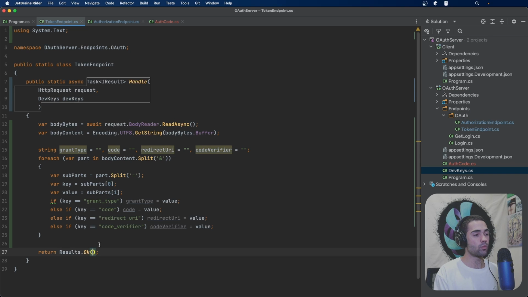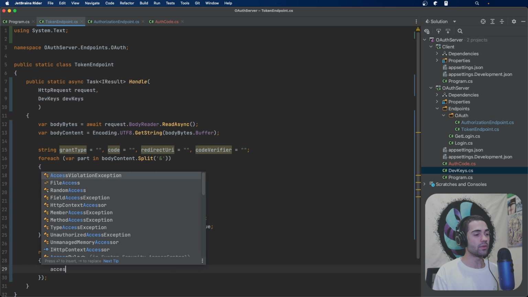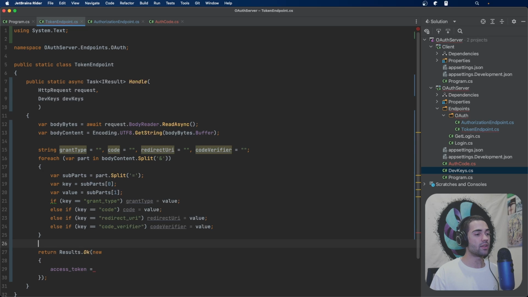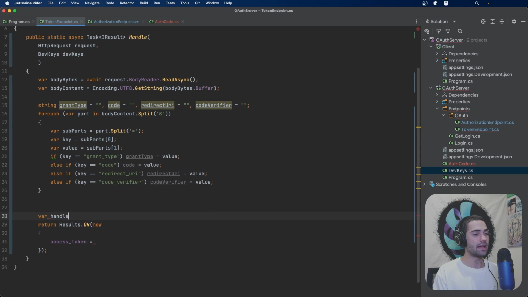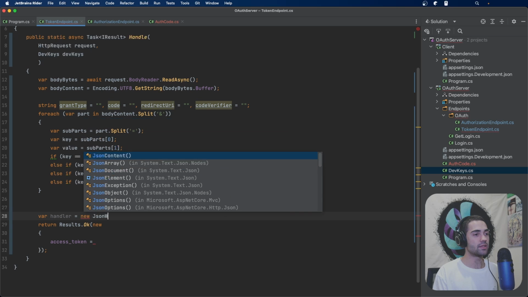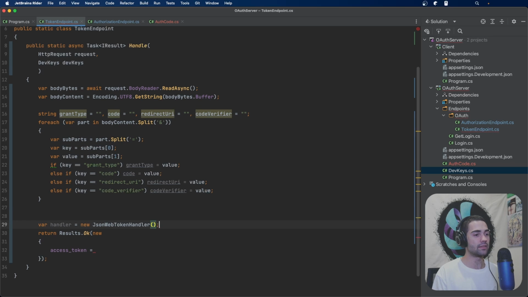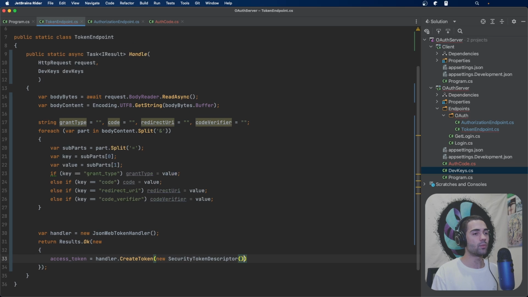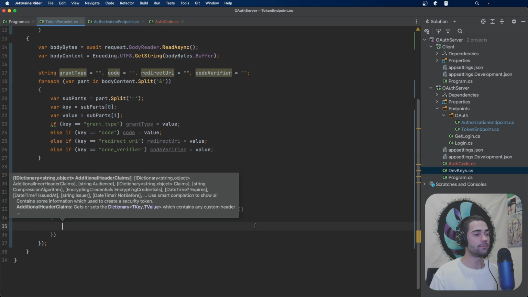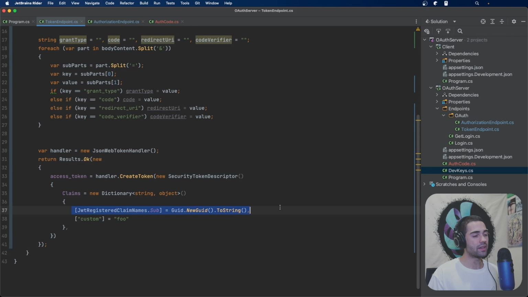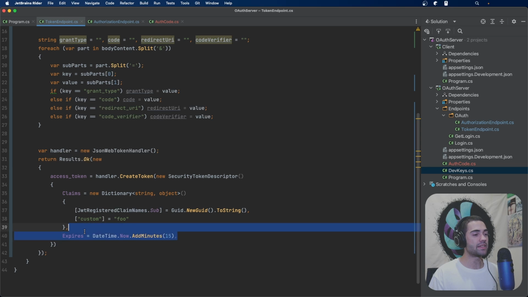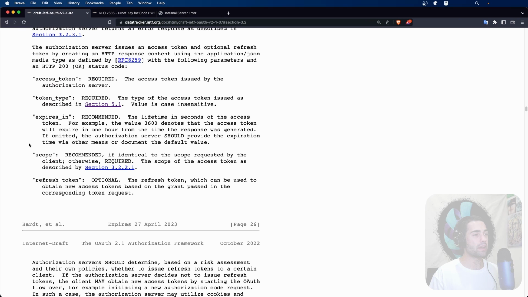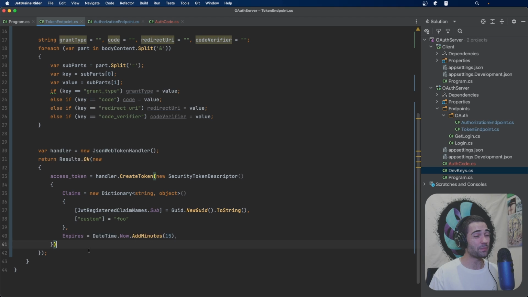On result OK, we will return a new result. We will specify an access token, and to create an access token, we will need a handler. New JSON Web Token handler. The handler will need to create a token, and in here we provide a security token descriptor. Here we can specify a bunch of claims. I'm giving it what is essentially a subject ID, user ID, and then a custom claim. Here I set an expiry time. The expires in is recommended. So if I would be supplying an expires in, those would be time span from minutes.